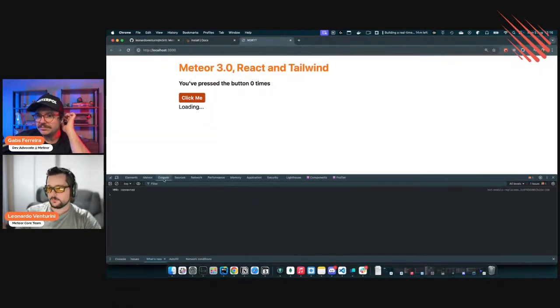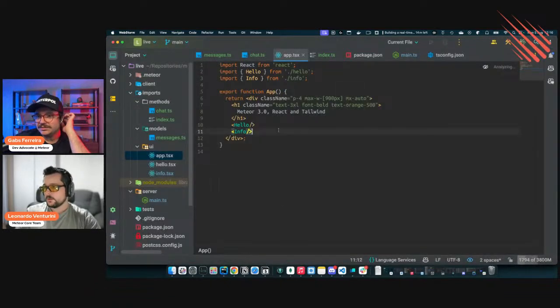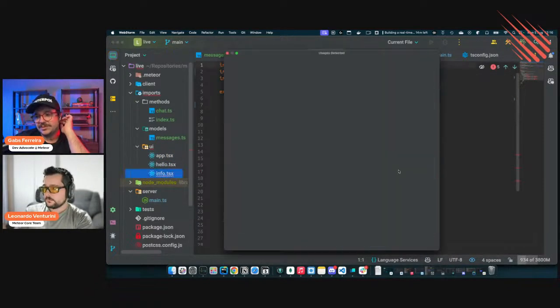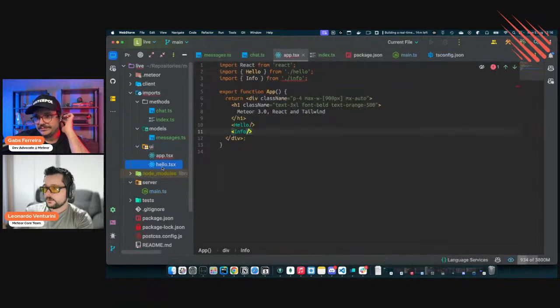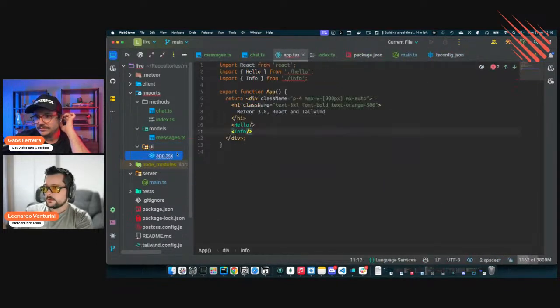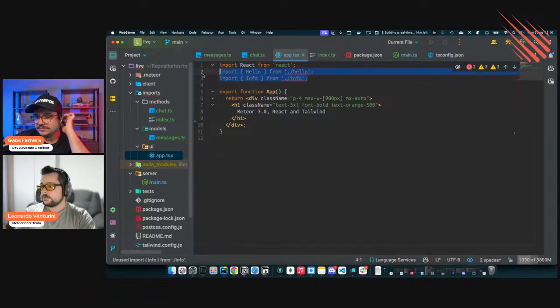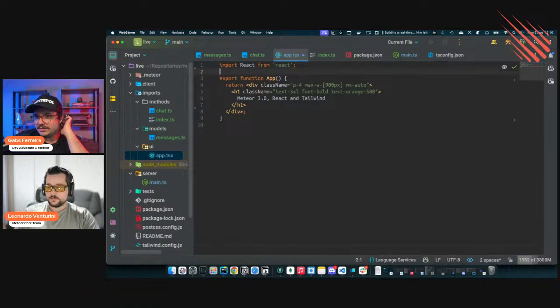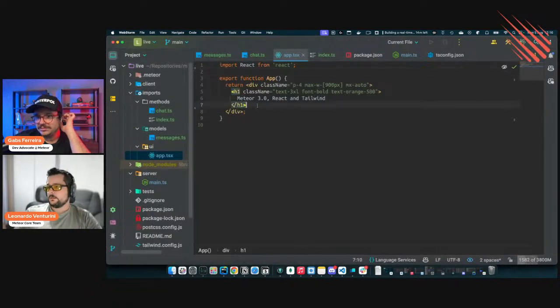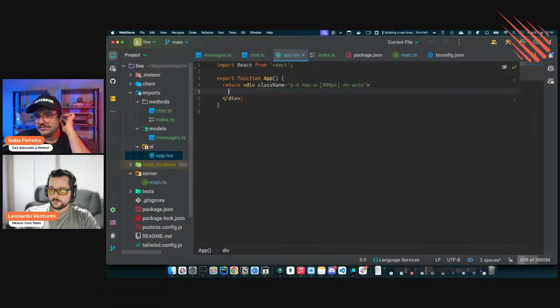I can even perhaps see in the console. There is nothing broken in the console. Okay. So here we can remove this info, we're not gonna use it. And hello, we don't need as well. So we can start coding. So it's basically empty now, right? Yeah. Nothing. Okay. We don't even need this.